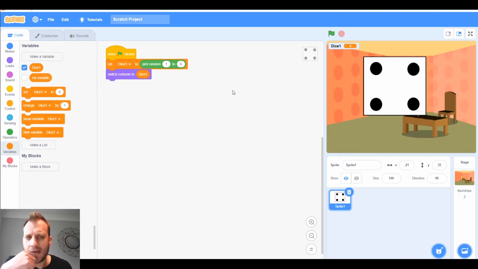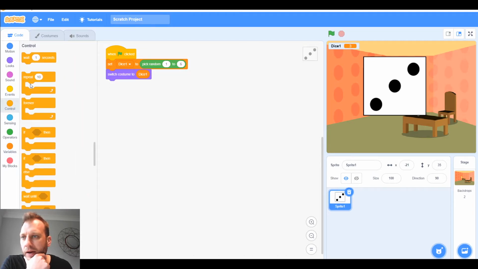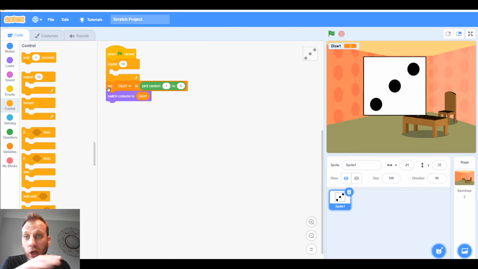Okay, let's add a bit of drama and a bit of show to this, because the computer can do it really quickly, but I want a bit of show on it. I want it to look a bit more realistic. So I'm going to put in a little repeat loop in here because I want the dice to sort of show all the different sides while it's rolling.